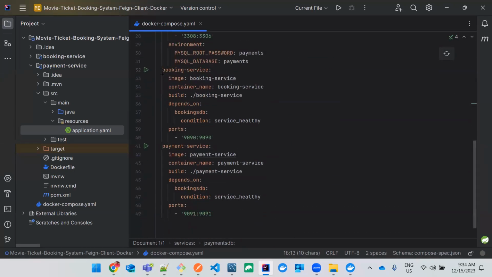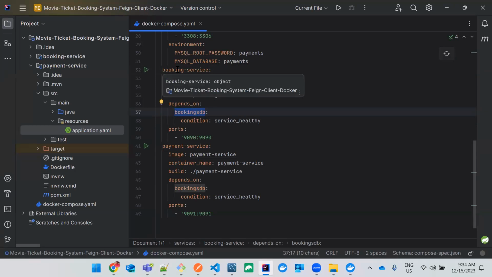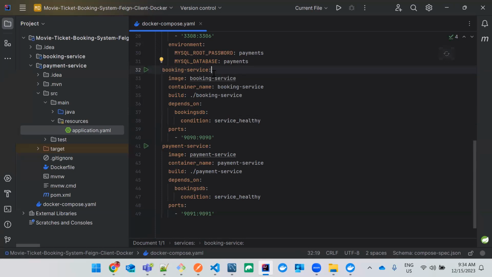So that's the reason. And inside this booking service, we have something called the depends on property, which depends on the bookings database. And if you see the condition, it is service healthy. That means unless the bookings database is up and running, the booking service will never start. Bookings database has to be up and running because if the booking service has to start, it will connect with the database, right? So basically, it first has to create the bookings database and make it up and running. Then only this booking service will start.